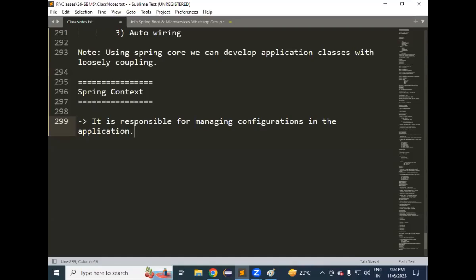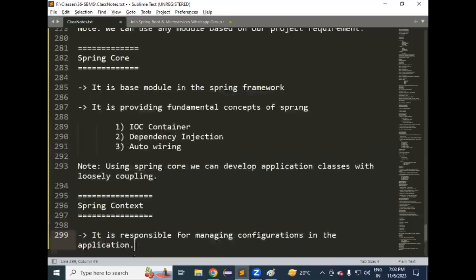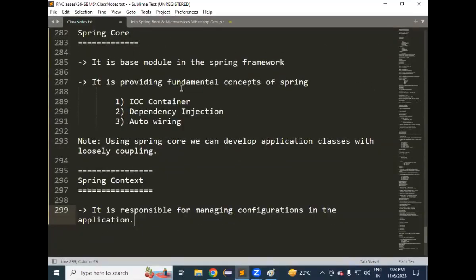Can you tell me what a context module is? Come on, what is a context module, guys? The Spring Context module is responsible for managing configurations in the application. What is the Spring Core module? Spring Core is the base module that provides fundamental concepts: IOC container, dependency injection, auto wiring. What is the main benefit of the core module? Developing the application with loose coupling. What is tight coupling? What is loose coupling? Practically we will understand with application development.